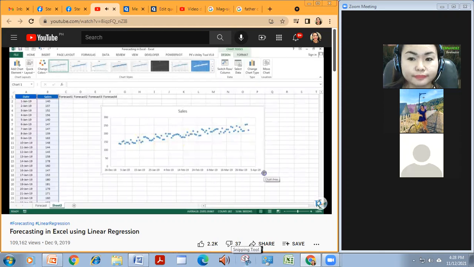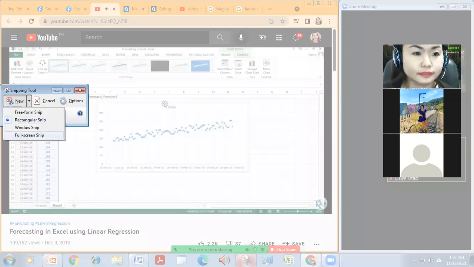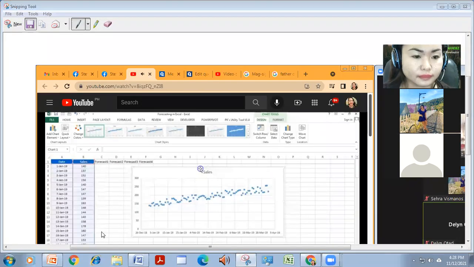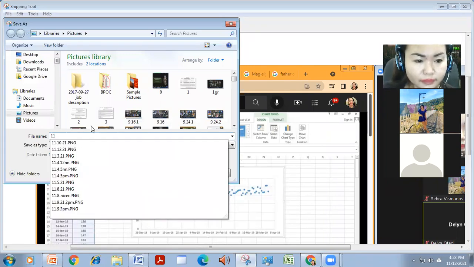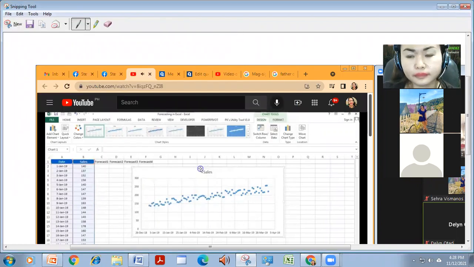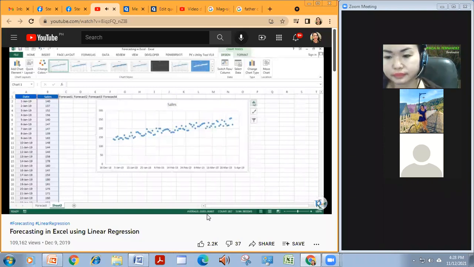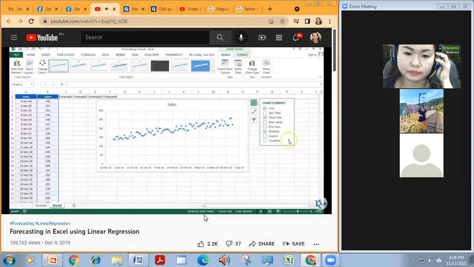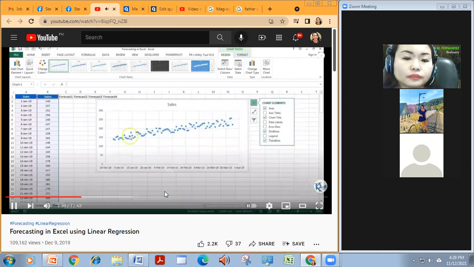Alright. So in this case, how will we do the forecast here? First of all, I'll add the trend line here. To add the trend line, just click on this plus button, which is chart element, go to the trend line and we will add a linear regression line. So this is a linear regression line.